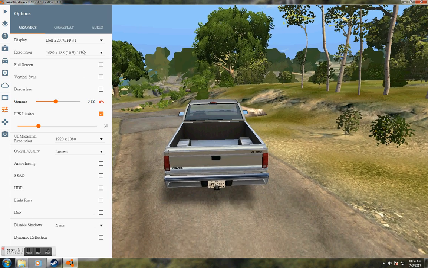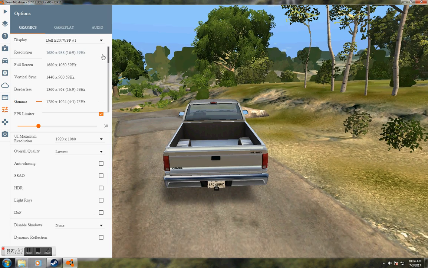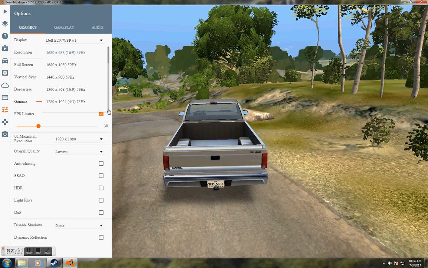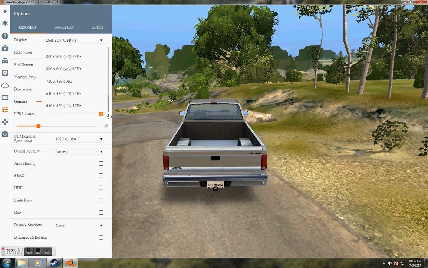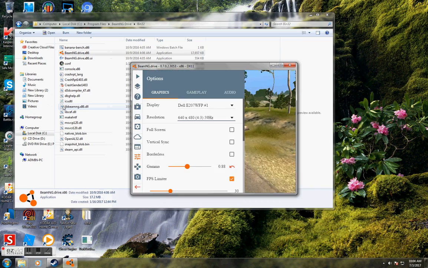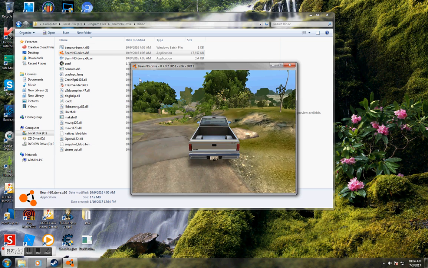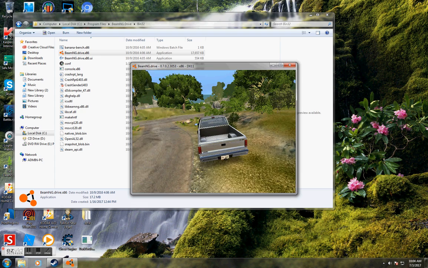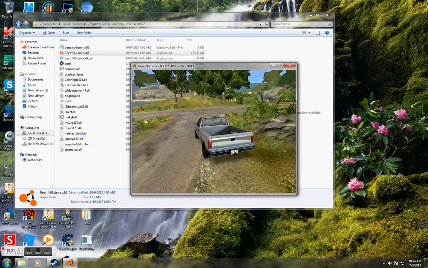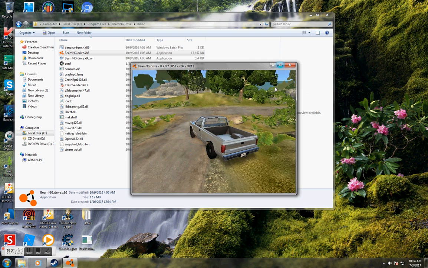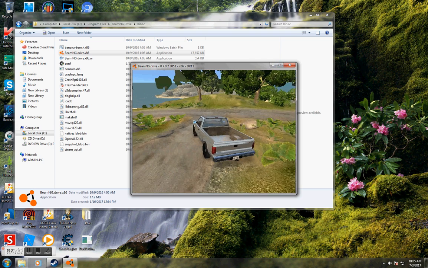Right off the bat, everyone's just going to say, well, lower the resolution. Well, no kidding, I know to lower the resolution, and I will show you that I can lower it as low as possible. There we go, we got a little bit of a difference right there, but the game is still completely laggy and almost unplayable to me. So what I'm going to show you instead is this.